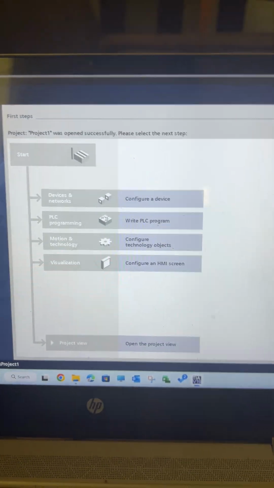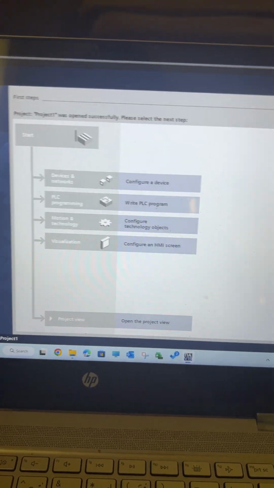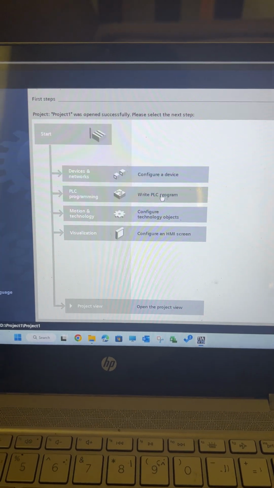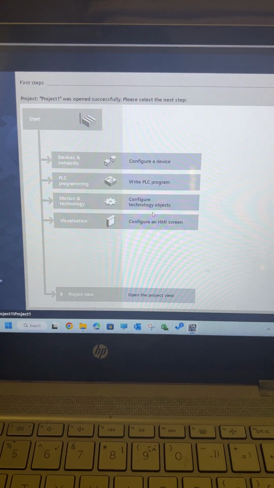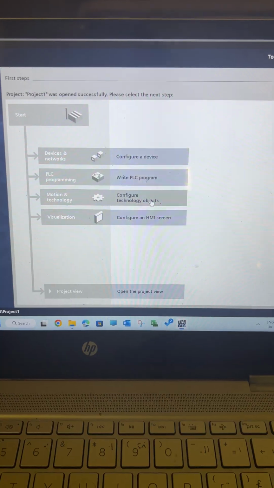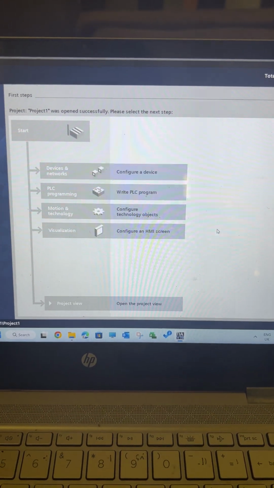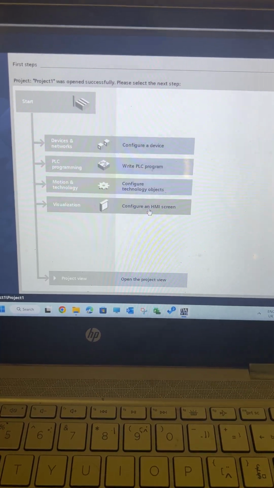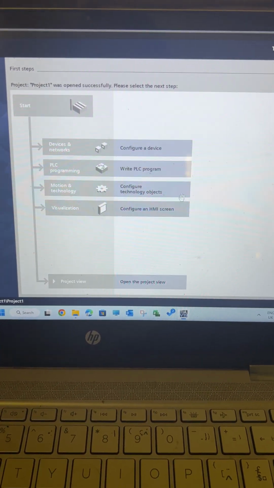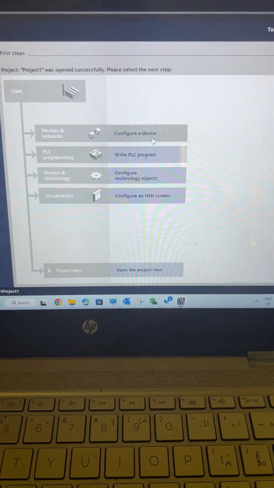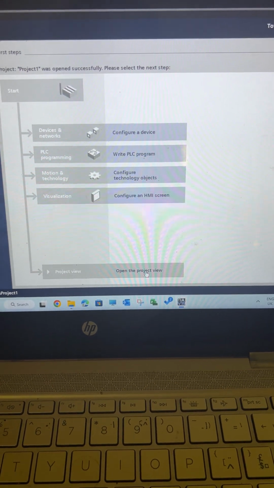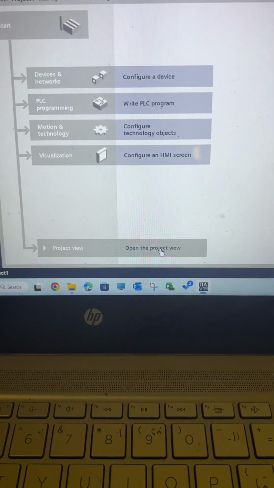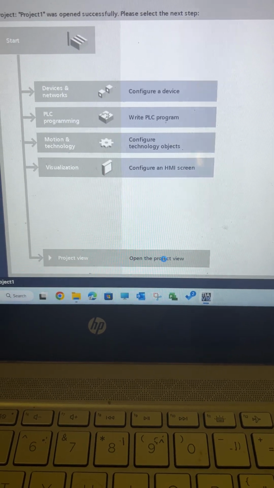So this dialog gets opened. It takes time, so I have cut that video. You can configure device, write PLC program, configure technological object, like if you want to add a servo motor and all, you can do this. Then you can configure HMI. There are two methods. Either you can click here and then start, or you can go to the open project view. I usually prefer open project view. It's easier for me to do.